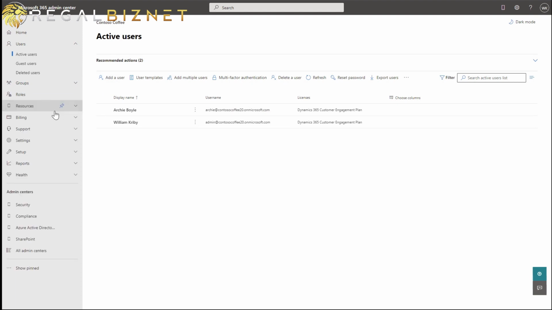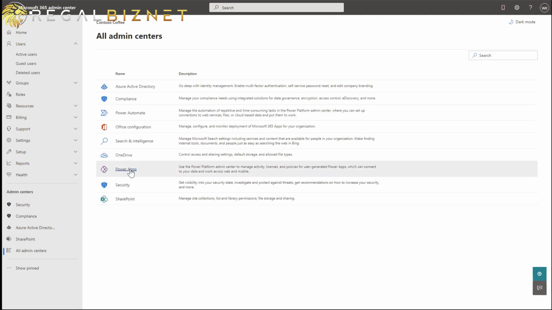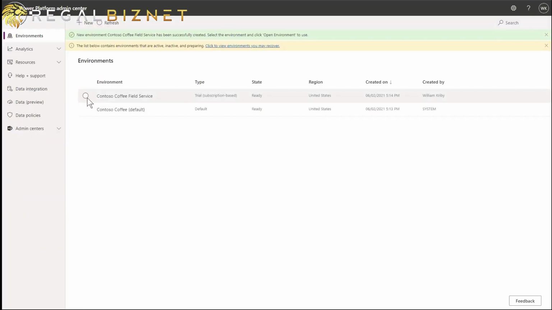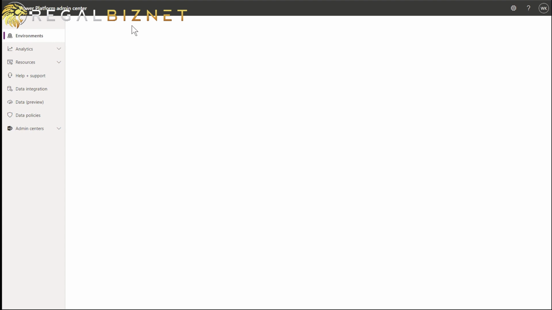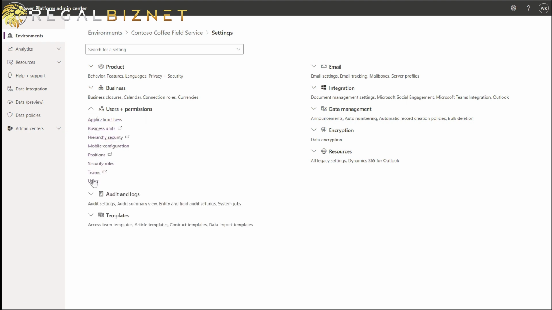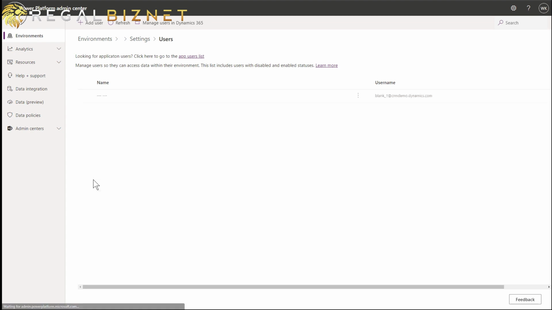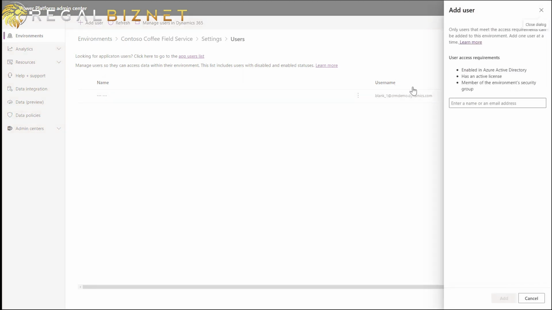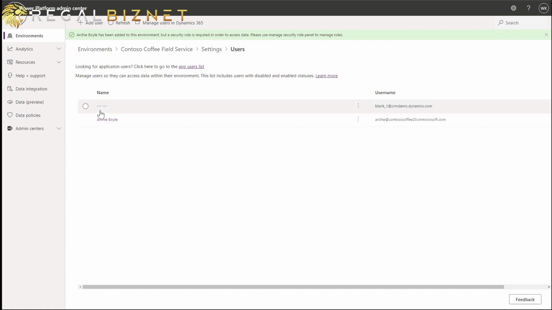The next step is to assign the new frontline worker user to your trial environment. In the left navigation pane, go to Admin Centers, then the Power Apps Admin Center. Select and highlight your Field Service environment and choose Settings in the top ribbon. Under Users and Permissions, select Users. Then select Add User at the top. Find and select the frontline worker user you just created. In our example, it is Archie Boyle. Then select Add. You will then see two users added to this environment.